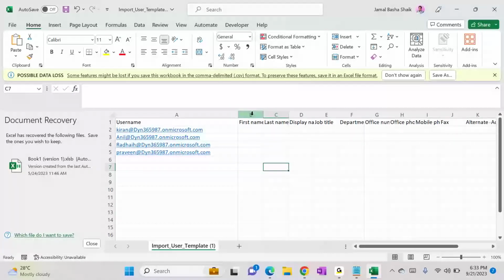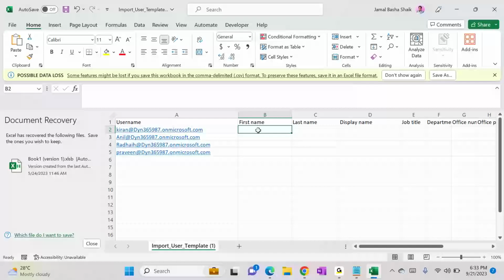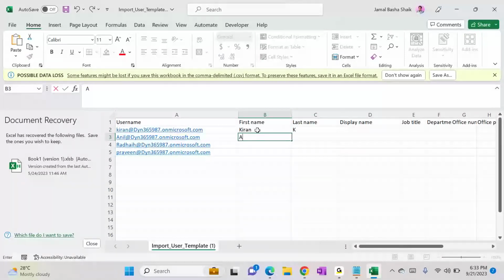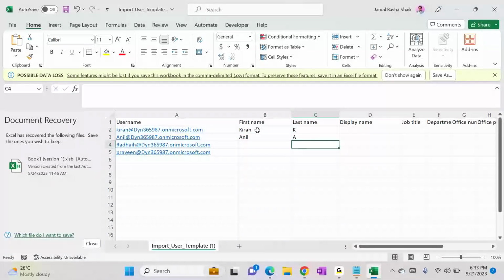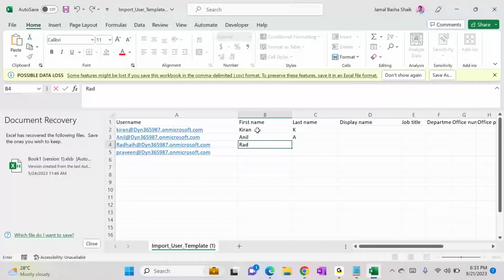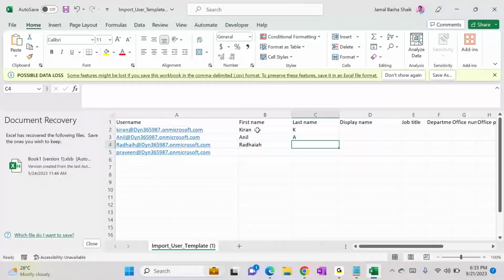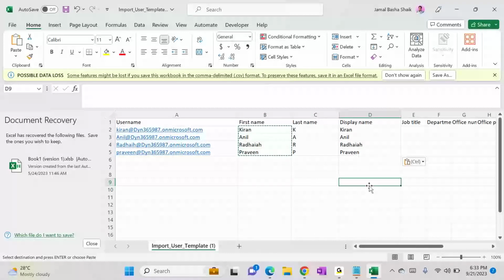And here first name, last name, display name are also required. First name Kiran, Anil, Radhe, and we have to add the display name. I will copy this display name also. I want to keep the same. Just save this.